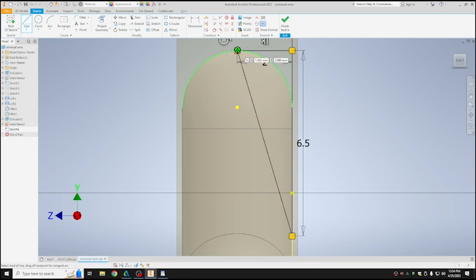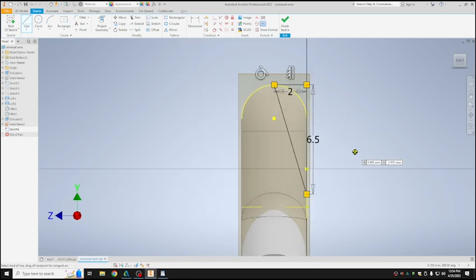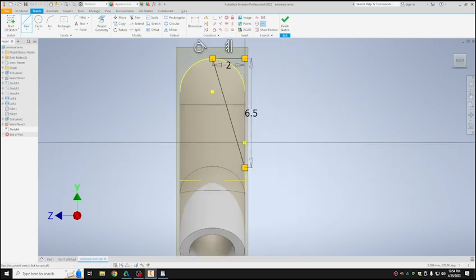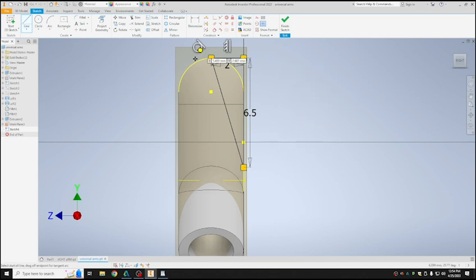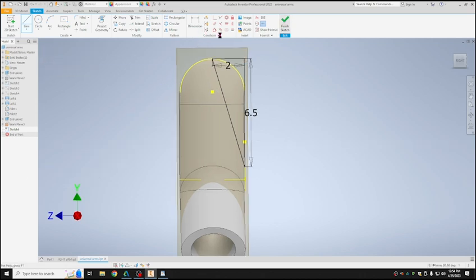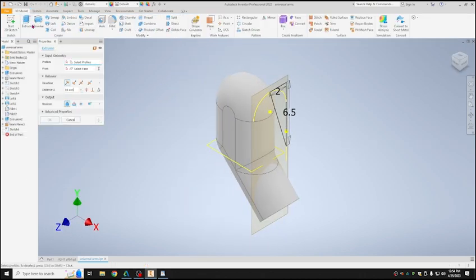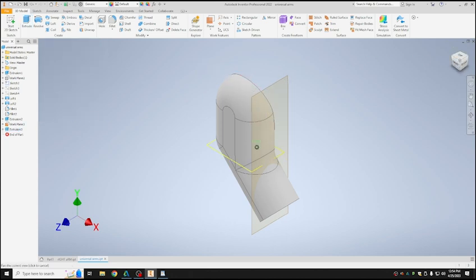Okay? So obviously we're doing the right arm right now, so you would just reverse this process for the left arm. Okay? Now what we're going to do is finish that sketch, and we're going to extrude cut through all. Okay, extrude cut through all, say OK, and there you have it.